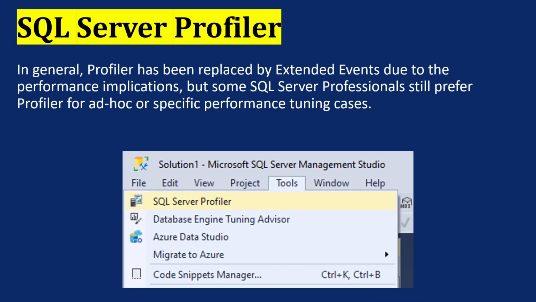In general, Profiler has been replaced by extended events due to the performance implications, but some SQL professionals still prefer to use Profiler for ad hoc or specific performance tuning cases.